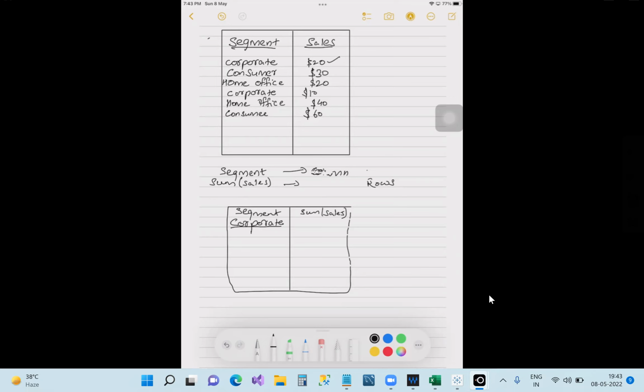So it took $20 and then it went to the second row. It was consumer, it did not take. Home office, it did not take. Corporate again, it took $10. So 20 plus 10 equal to 30. Got it? Similarly, for consumer, it will take this and this, so it will be $90. And for home office, similarly, it will add 20 plus 40, 60. So now the graph that it's making is on the base of this table, no more on the original table. Got it?